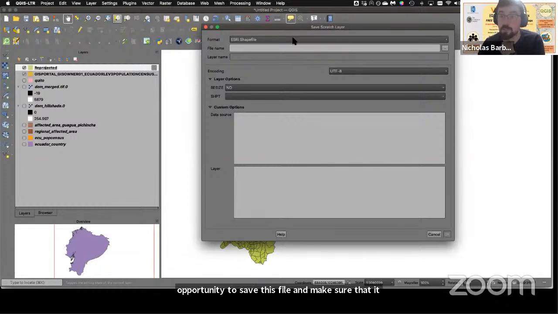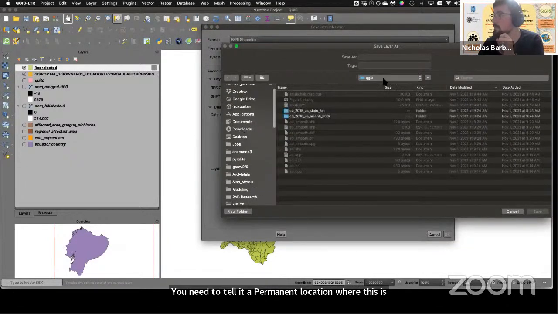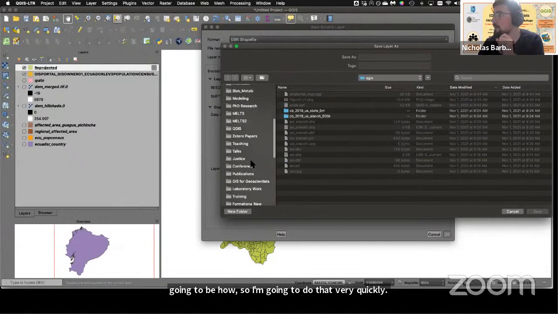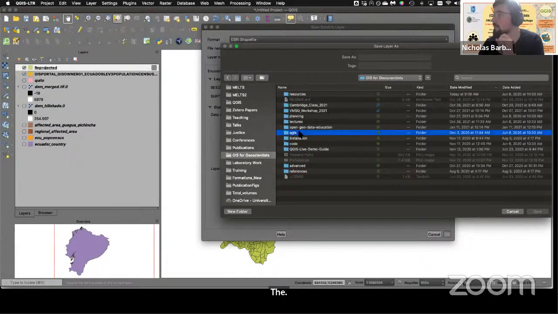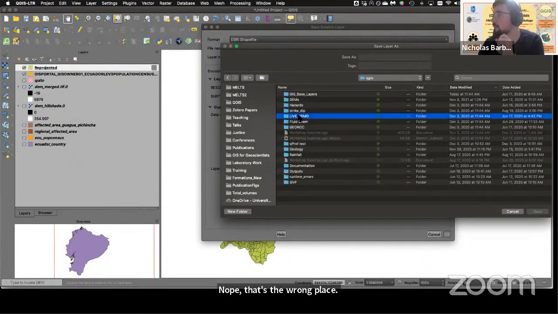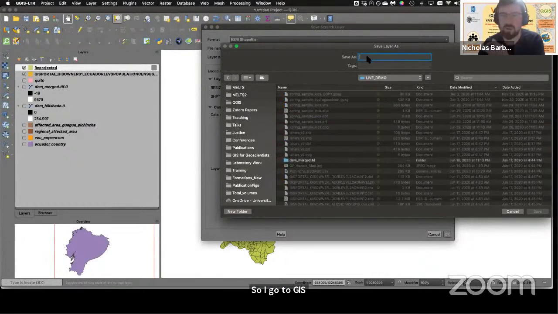You have a range of options when you want to save this file. There's all sorts of different geometry and format options. In my case, I'm going to keep it a shapefile for now. You need to tell it a permanent location where this is going to be housed. So I'm going to do that very quickly. Nope, that's the wrong place. So I go to QGIS, I go to live demo. This is where I store the scratch layers I'm using.